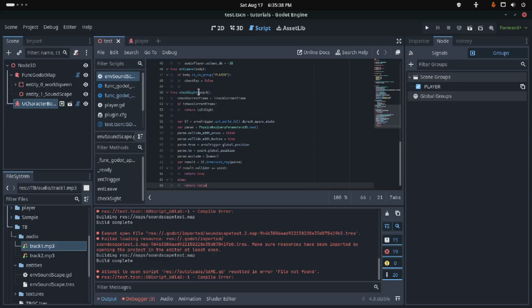So we have a function called check sight, and it takes in a variable which will be the player body node, basically. We use if check current frame, we immediately invert its value. So it's going to be a true or a false. This basically just checks it. If it's true, it's a false, and it inverts it. Vice versa. If it is false, we just return the last variable. Whatever, we just return false, basically.